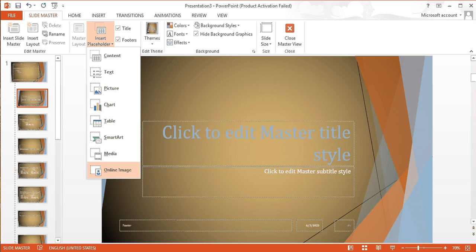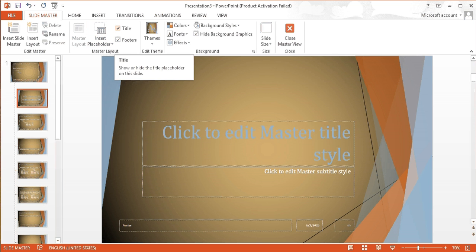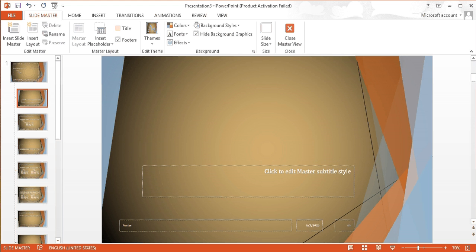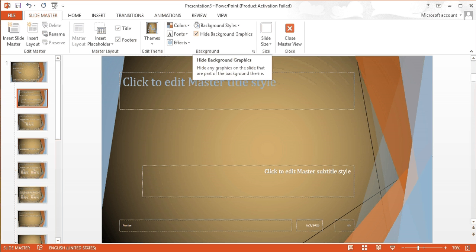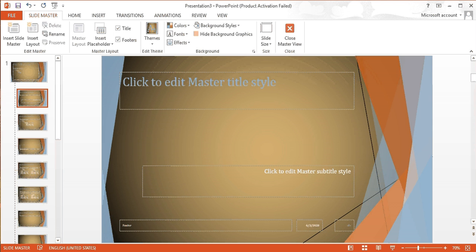So these things can be taken back from your Slide Master view tab. If you want to remove the title, just uncheck this and your title will be removed. If you want to remove your footer, uncheck the footer and that will be removed. If there is any background graphics and you want to hide that, you can hide it by checking this, or if you don't want to hide it, uncheck this. So these are the layouts.